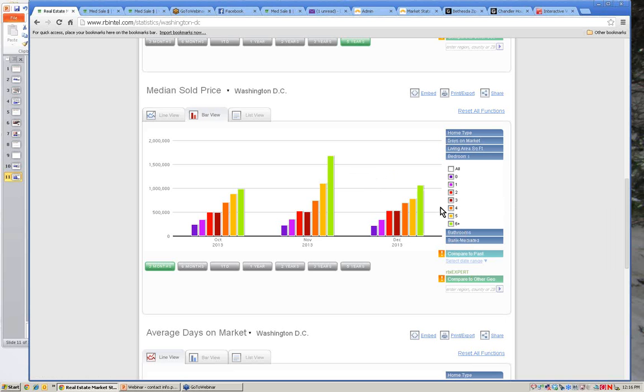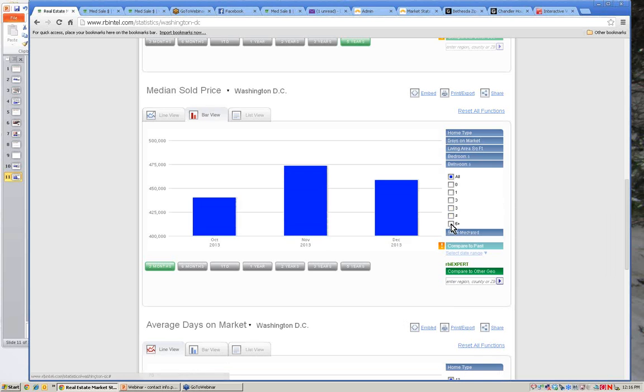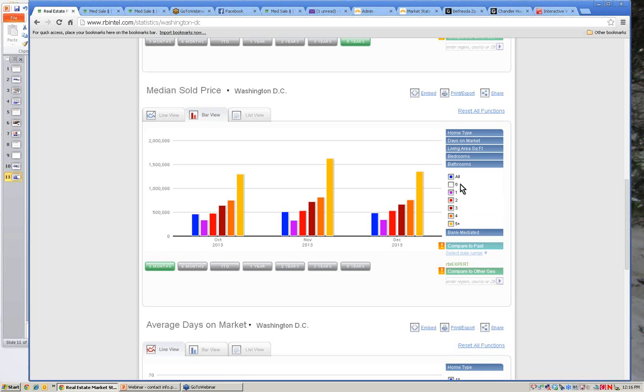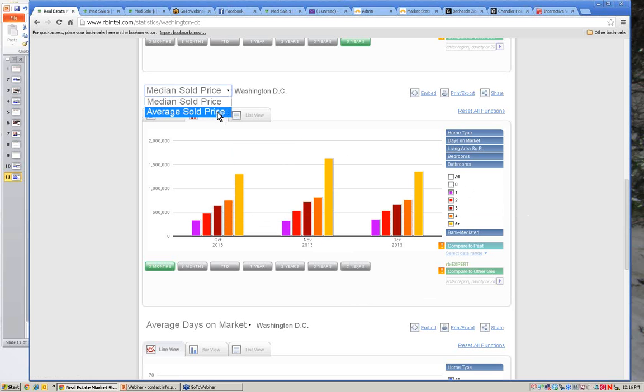So I just did this by bedroom, but I could do maybe the same thing by bathroom to show people what the value of their homes might be. Everybody wants to know what the value of their home is or what the value of other people's homes are. So that's why working with median sold price, you can show that information. If you prefer average sold price, you can switch to that. So it's one or the other, either way you want to go.